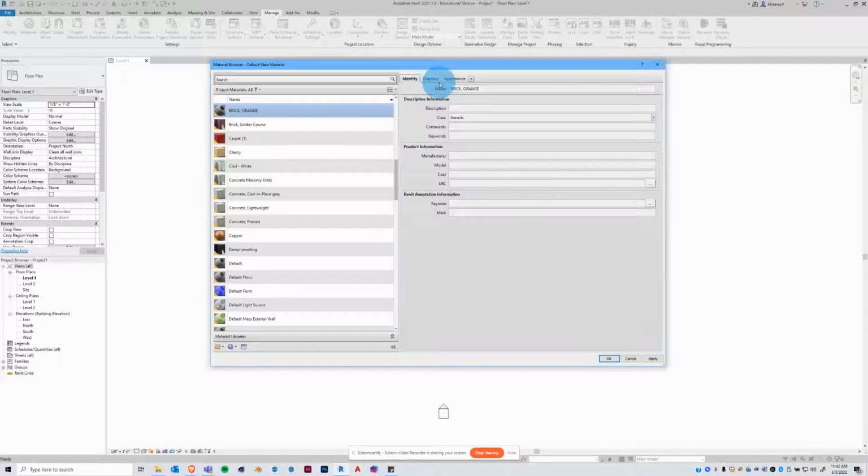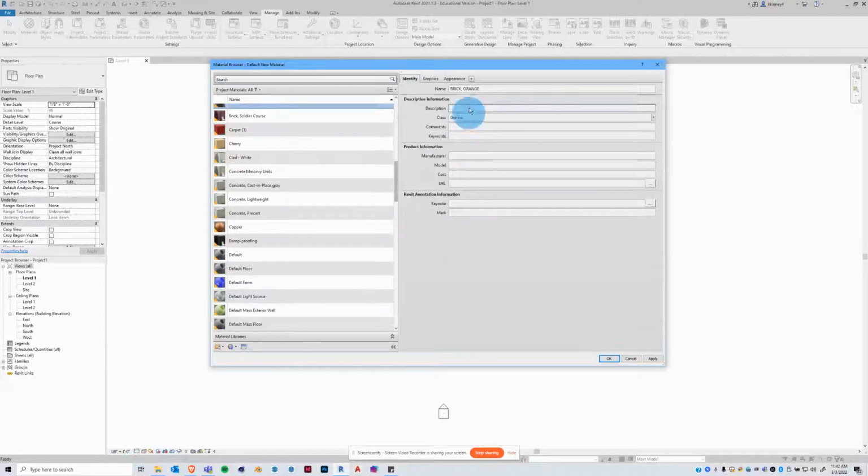Now, the next two tabs, here's how you can think of that. Under the graphics tab is how it'll look under the shaded visual style setting. Under the appearance tab how it'll look under the realistic style setting and or rendered. Okay, we haven't done rendering yet. Okay, so let's start with the realistic style setting because that's where you're going to put your image in.